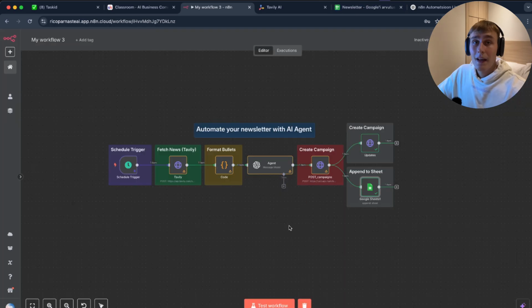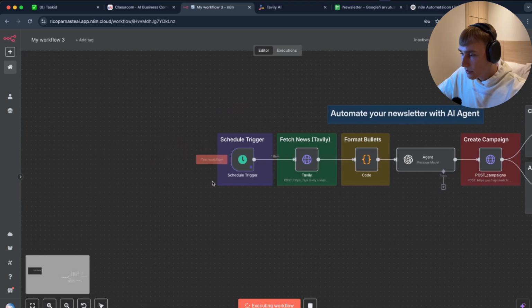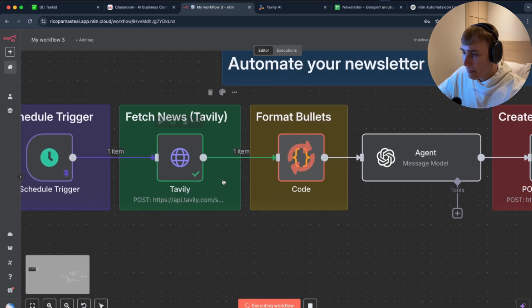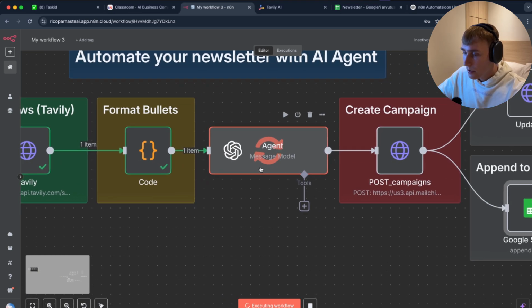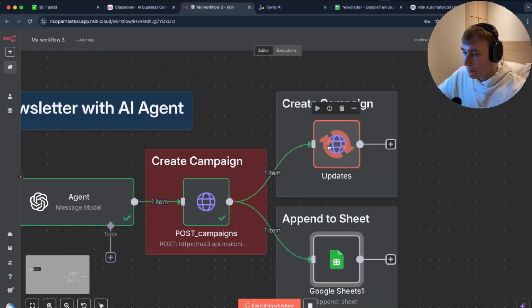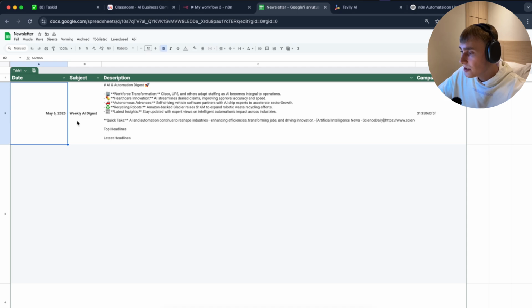And let's move on. And just like that, you can basically automate your entire newsletter. I'm going to quickly show you as well how it works. So I'm going to hit this workflow. As you can see, it's going to trigger fetching news with Tavily API, formatting bullets. Agent is doing his research, creating campaign, updates campaign, and creates a row to Google Sheets. And let's open this. As you can see, May 6, weekly AI digest, and description, and campaign ID.